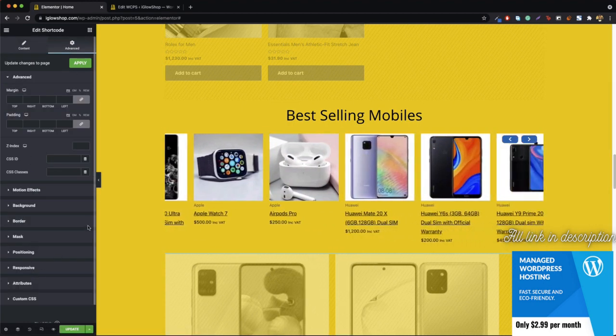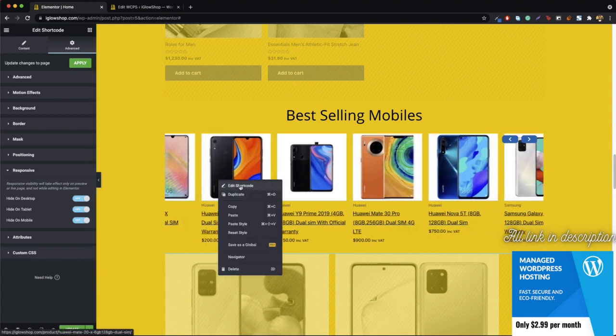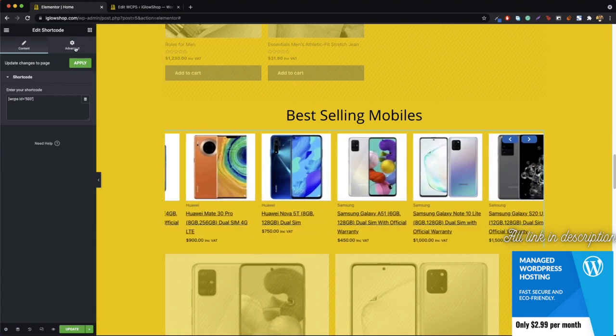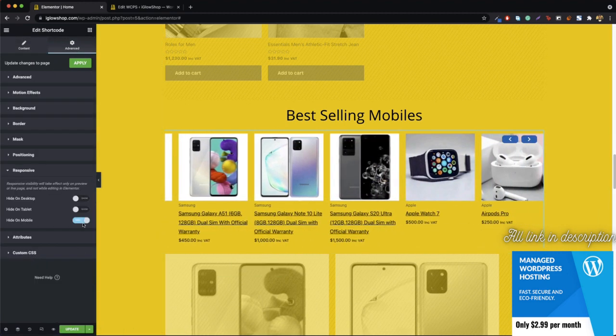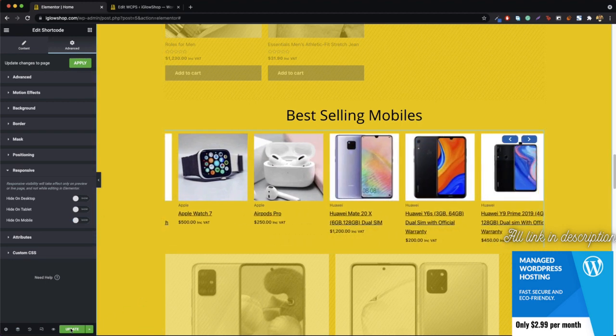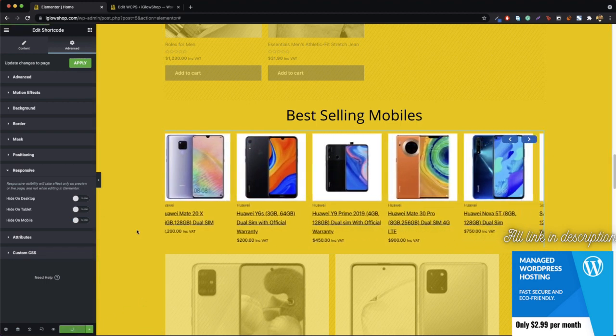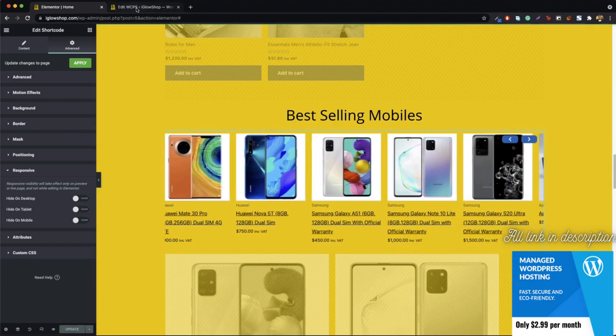I will go into the responsive and I will hide this on mobile. And I will actually show this on mobile device so that it is actually shown on every single device. Now what you can do is that you can go ahead and hit update.